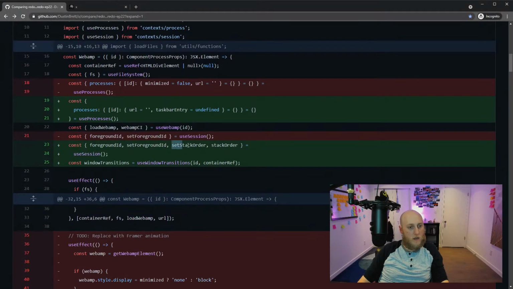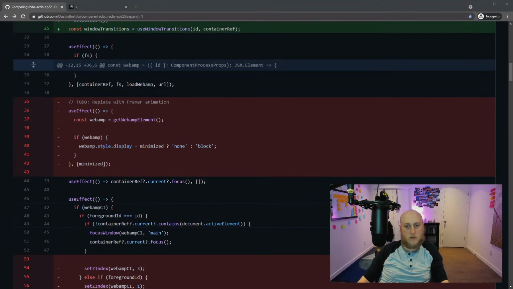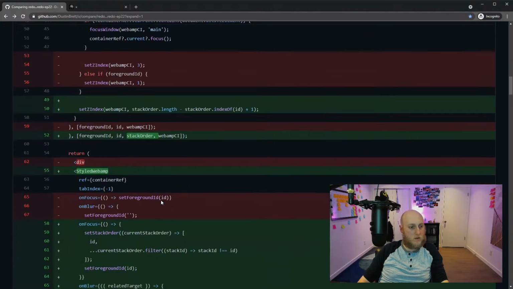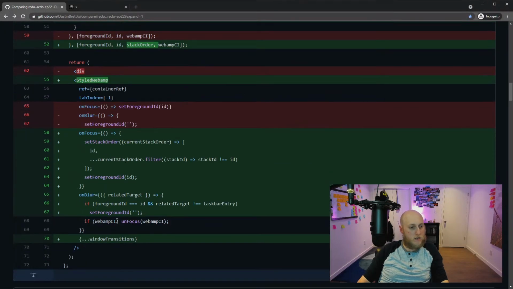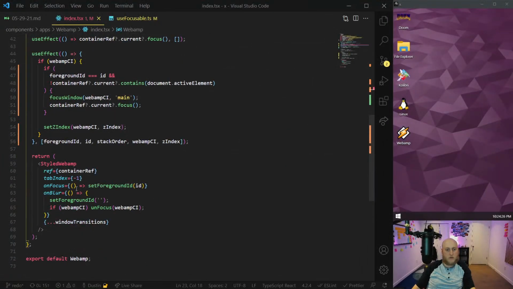So yeah, I've added the stack order. I'm using it. I was using it in the z-index part, wasn't I? Yeah, but I'm not using set stack order yet. Where does that come into play? That comes into play here. So I've changed the way on blur and on focus work. Let's copy the on focus piece and figure out that piece first.